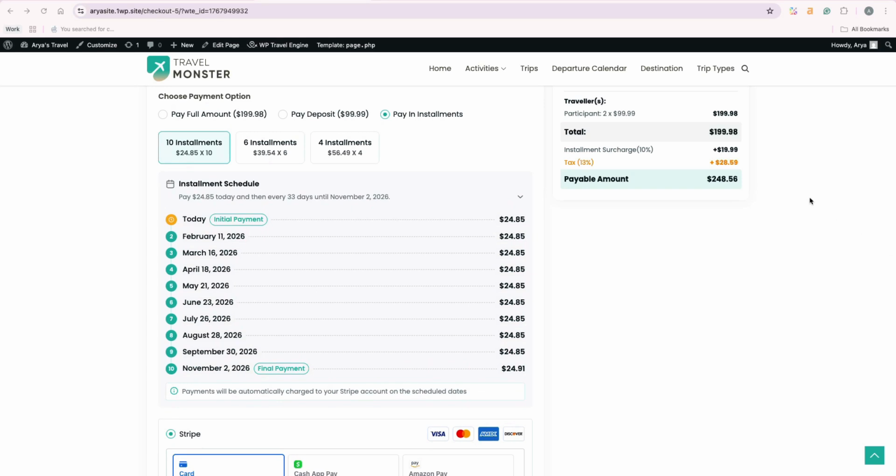On the front end, travelers will see the option to pay in installments at checkout whenever it's enabled, and the booking meets the installment cutoff requirement. They can select an installment plan and view the full payment schedule, including the dates and amounts for each payment. Once they complete checkout, all payments are automatically processed through Stripe on the scheduled dates, making it simple for both you and your travelers. Now, let's set this up on your site.